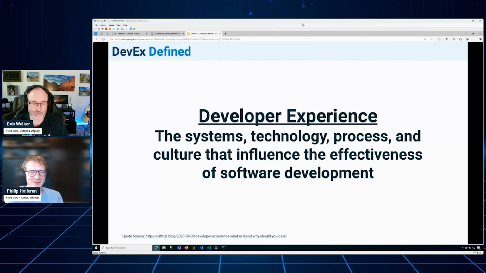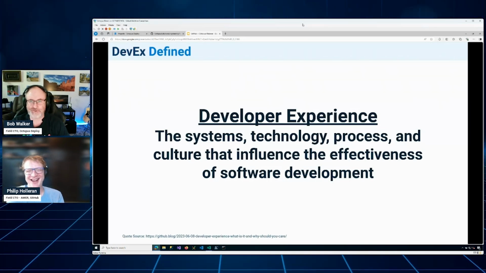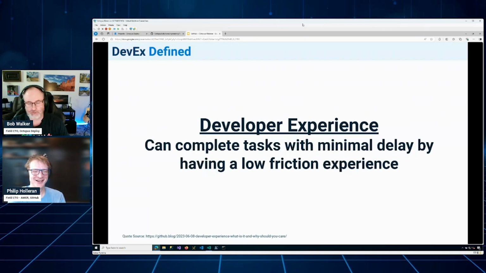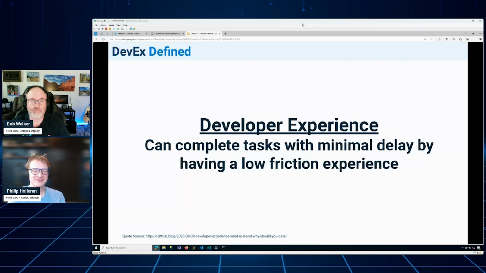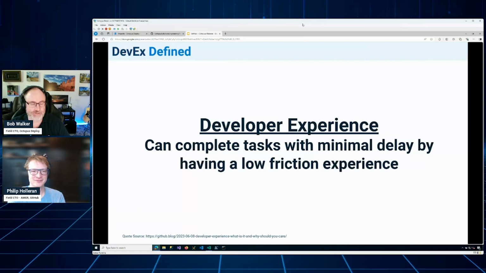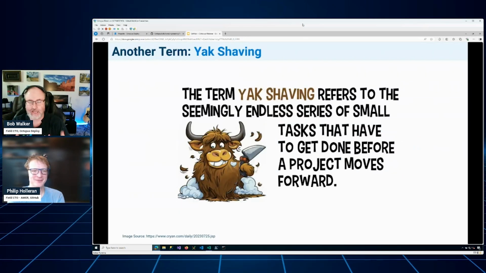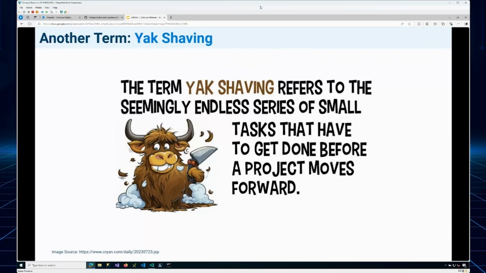Yeah, and I pulled this definition directly off of your blog, so I shamelessly stole that. I really also liked, if you read farther into the blog where they define it, how you can complete tasks with minimal delay by having that low friction experience. Now myself, I look at that like how can I stop all the yak shaving? I don't know about you, Phil, but I have shaved a lot of yaks in my day trying to get something up to production.